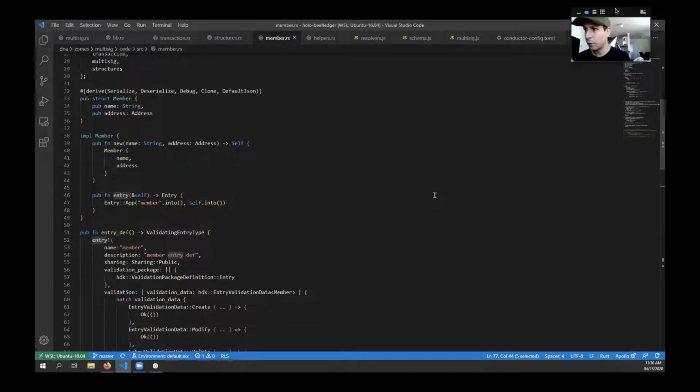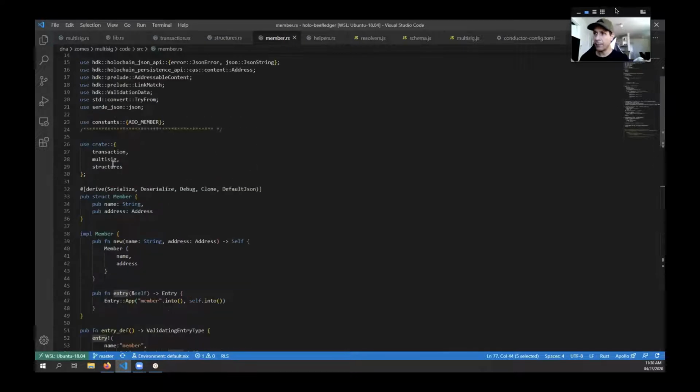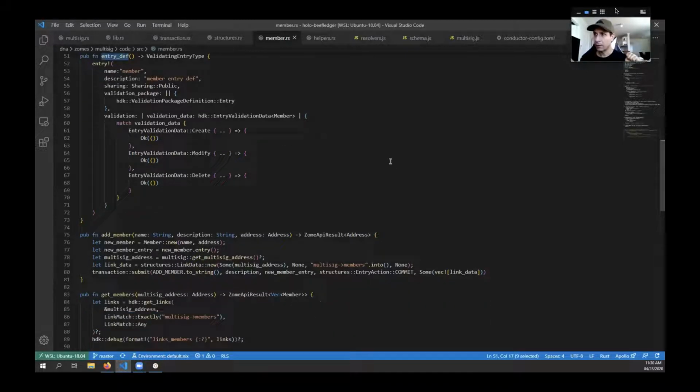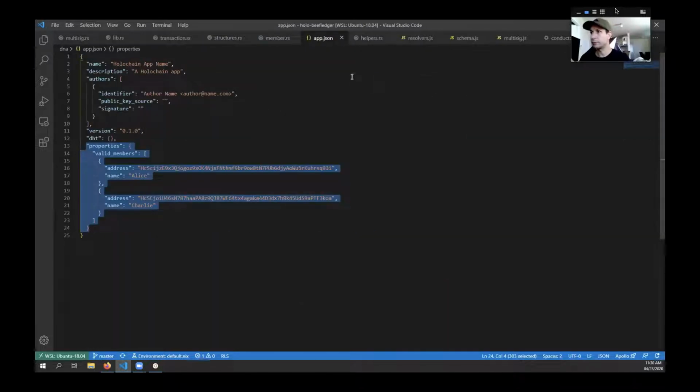Members. So this is the member, just a name and address. And where are those members saved? I think he's just got an app.json. Yeah, so you've just hard-coded it, it comes from here.